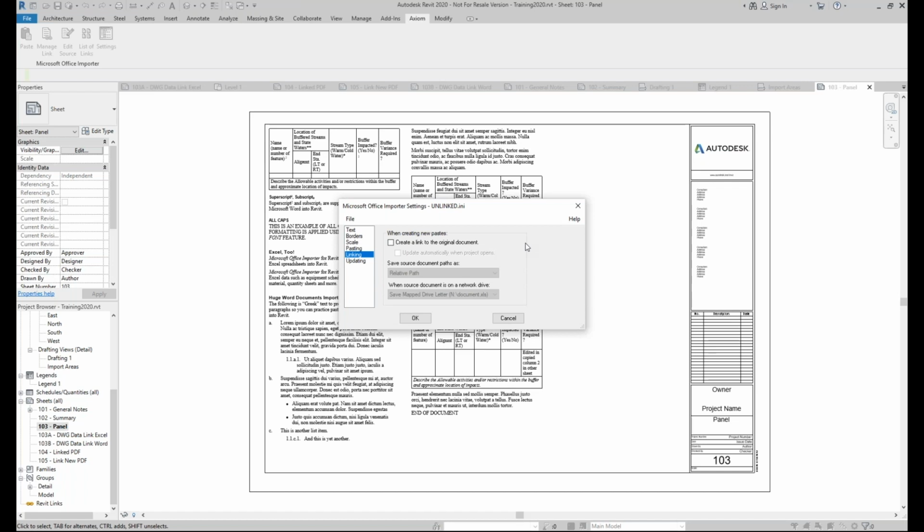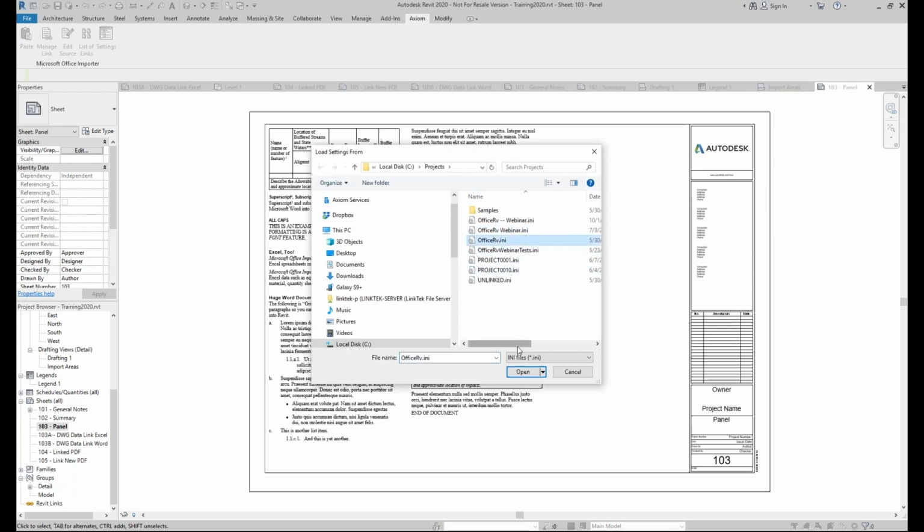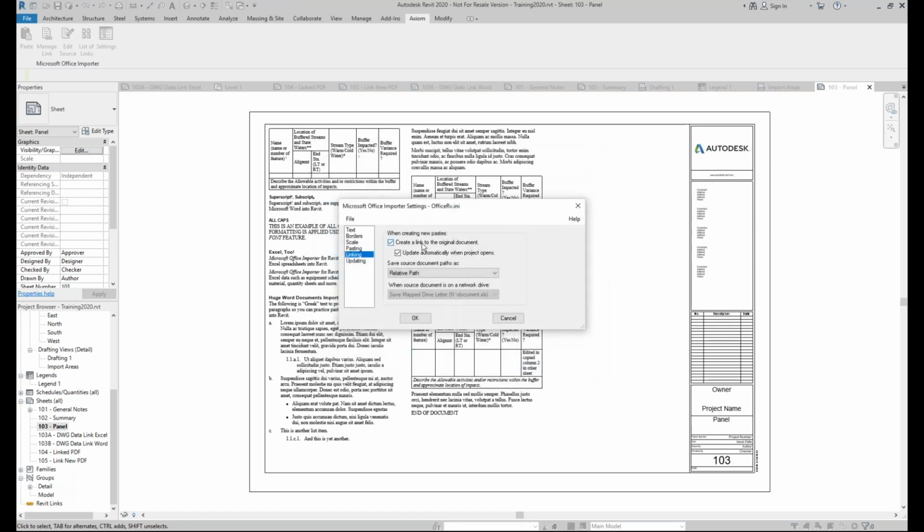Then when you're ready to use the program in the normal fashion that it was designed for, which is to link back to the source file, you go File, Load Settings, load the appropriate settings file, and then in this case, it'll be linked back when you make a paste from now on until you change the settings file or change that setting. Now, lastly, updating.